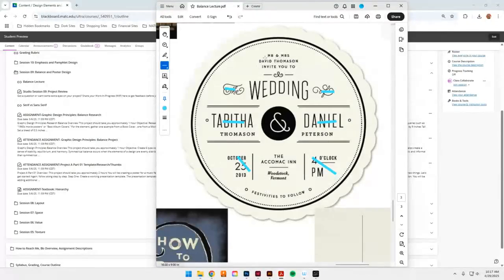How does the text look? This text, Mr. and Mrs. David Thompson, is perfectly the same text as here, except this goes around the circle. But in the end, everything is radiating out from the center as we see it. So this is a nice radial design.